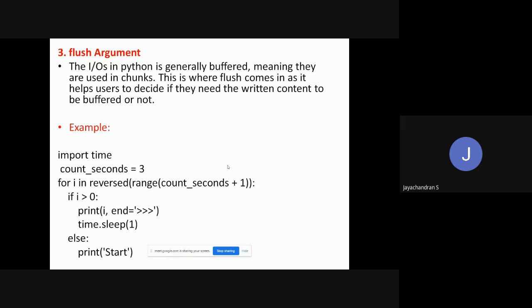Okay. Third one is flush. Actually, this is another parameter used in the print function. Flush helps the user decide whether the returned content needs to be buffered or not. Okay, just for a countdown start purpose we are using it, because for a countdown you start, and again if you want to refresh, it will not happen, so again you have to restart. So for that we are using the time header file. Okay, so import the time package, then we are going to run this program.